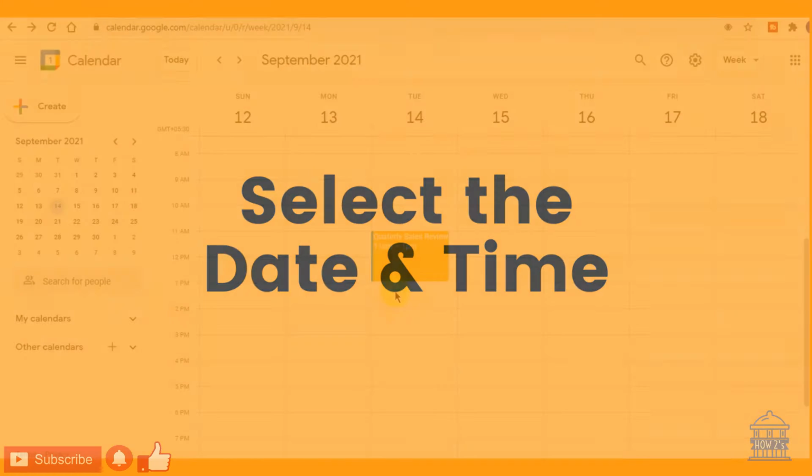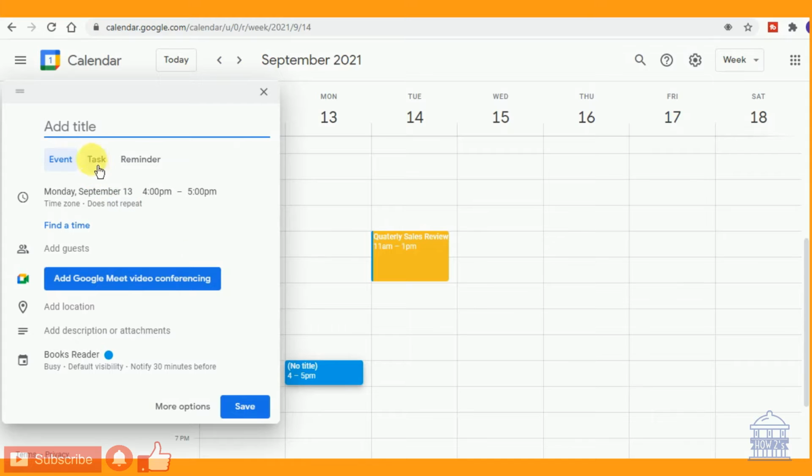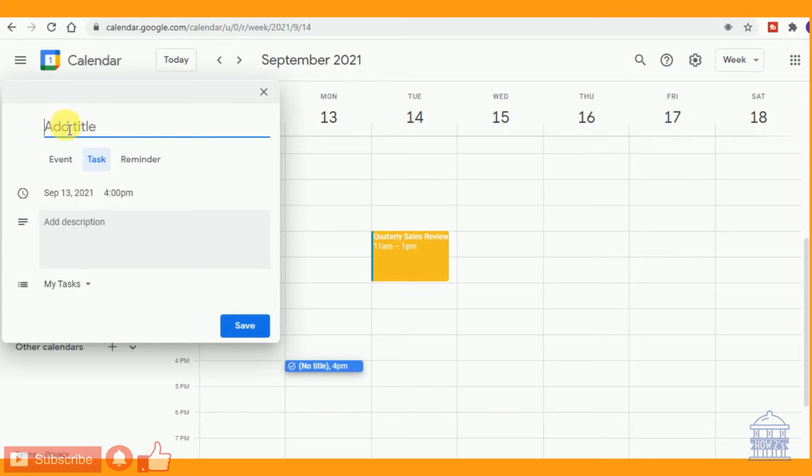Then, select the date and time at which you want to set the reminder or a task and select what you want to create, that is, a reminder or a task. Let's select task here first. Here, enter the task title and then its further details. And click on Save to create the task.